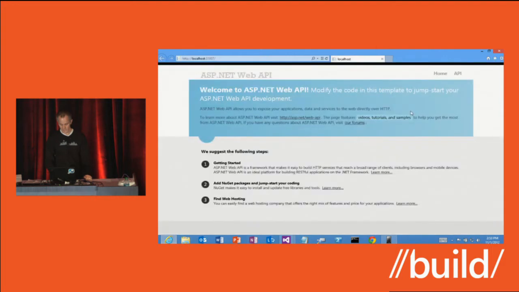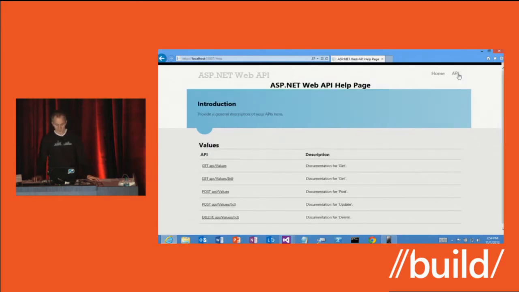let's take a look at what this web API actually looks like. Okay, so this is just some template HTML. You'll notice there's this API link in the upper right-hand corner of this page. I'm going to click that. And this is an automatically generated help page that we provide for you in this project template. This help page looks at your web APIs, finds all the API controllers, looks at what actions they expose, looks at your routes, and figures out what the URI space for this web API looks like.